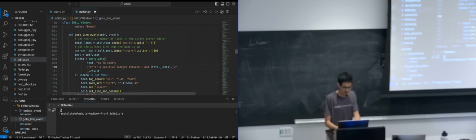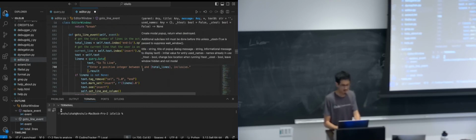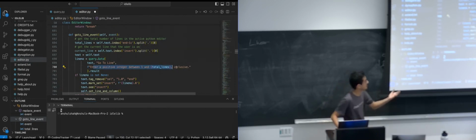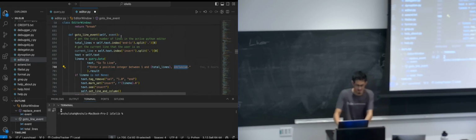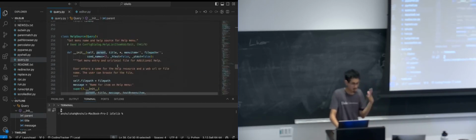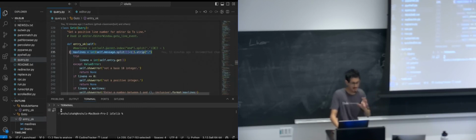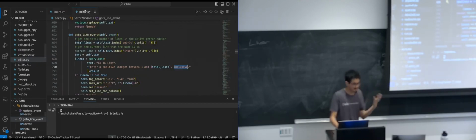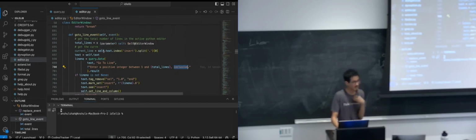the answer I was going to go over is, say we want to clarify the message and have it be "enter a positive integer between 1 and total lines inclusive." Now we have to reevaluate what our method or what our line and go to is going to be, and probably have to change this as well. Whereas with the other approach, we don't really have to worry about any changes to the message, but if there is some change to parent, or what the type of parent is, then we might have to worry about that.